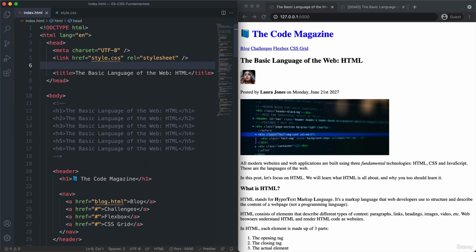All right. And with this now in place, we are ready to start learning our very first couple of CSS properties for styling text. And so that is going to be the subject of our next lecture.